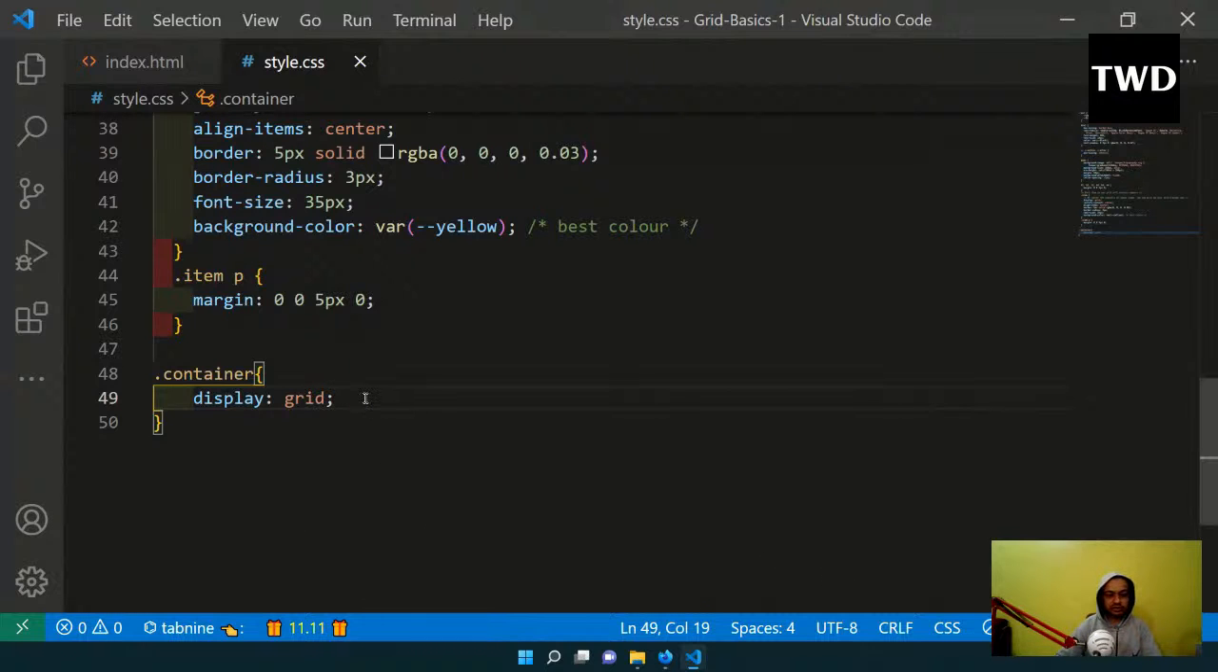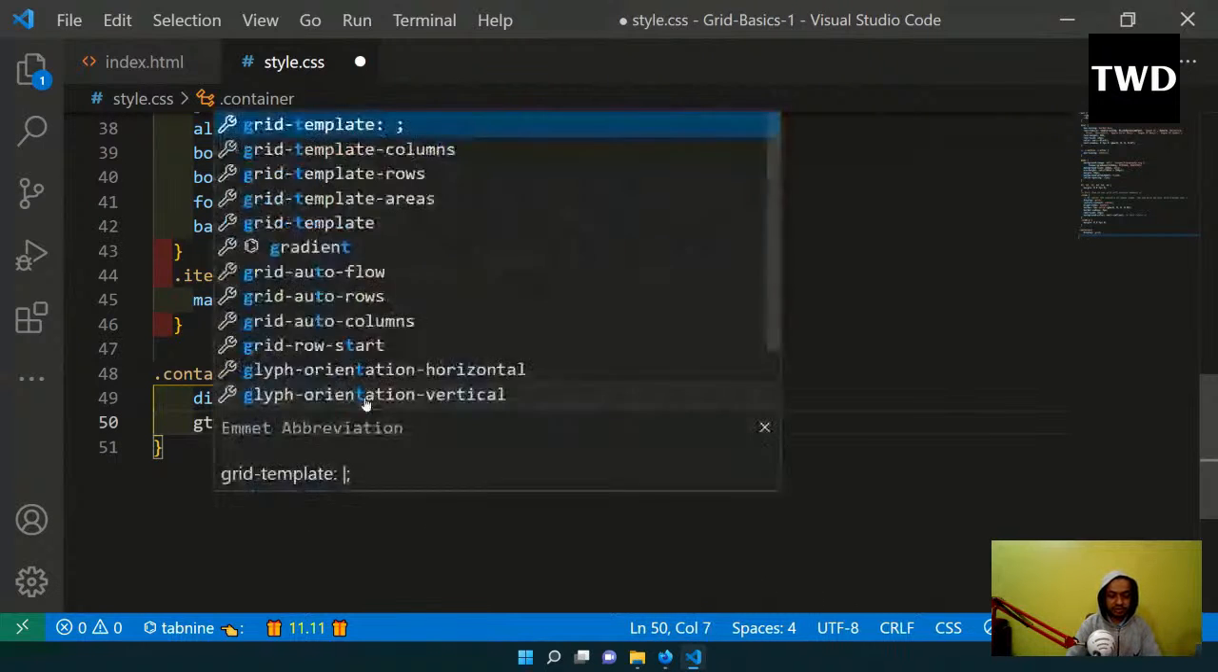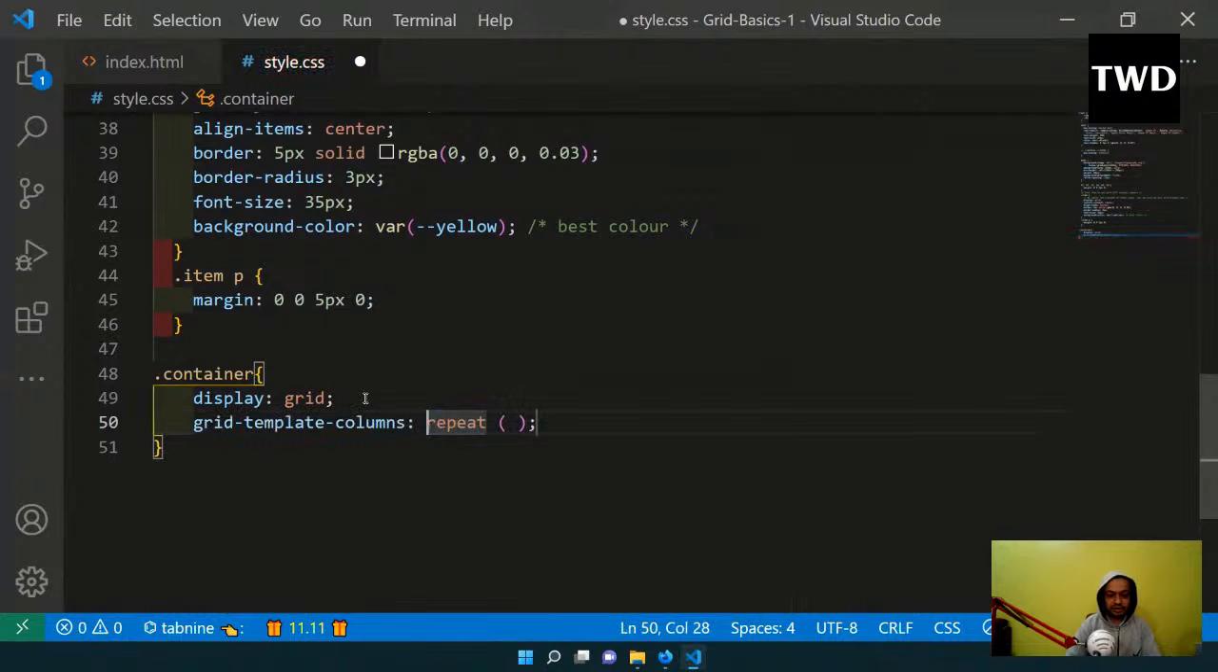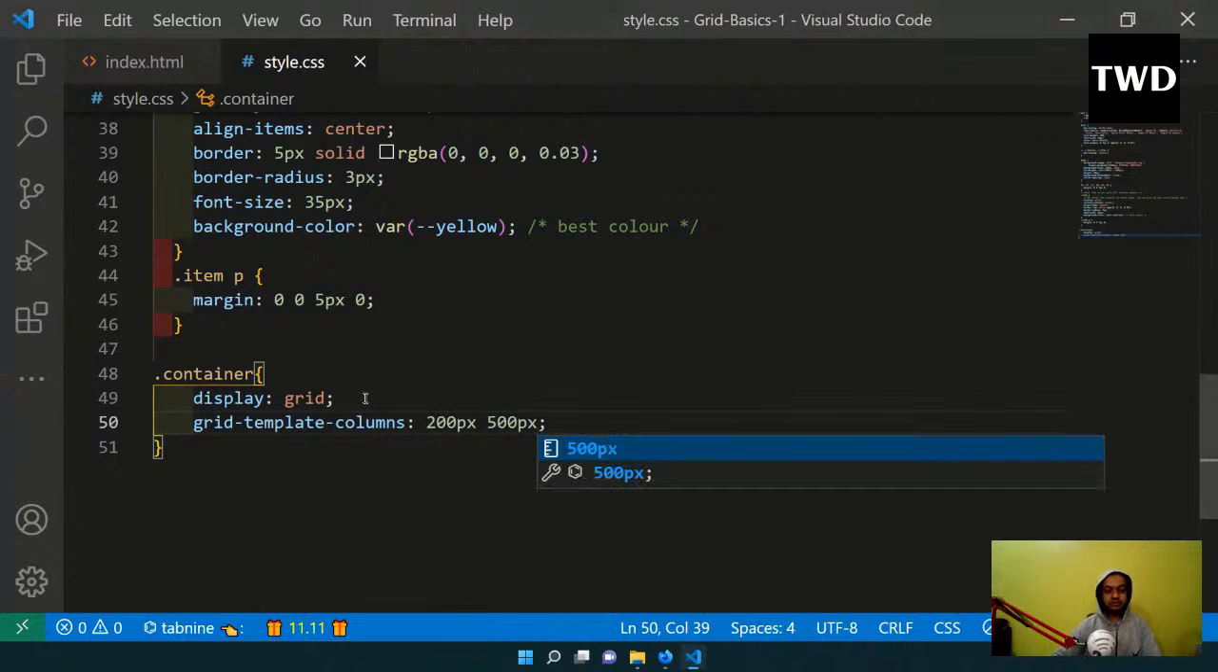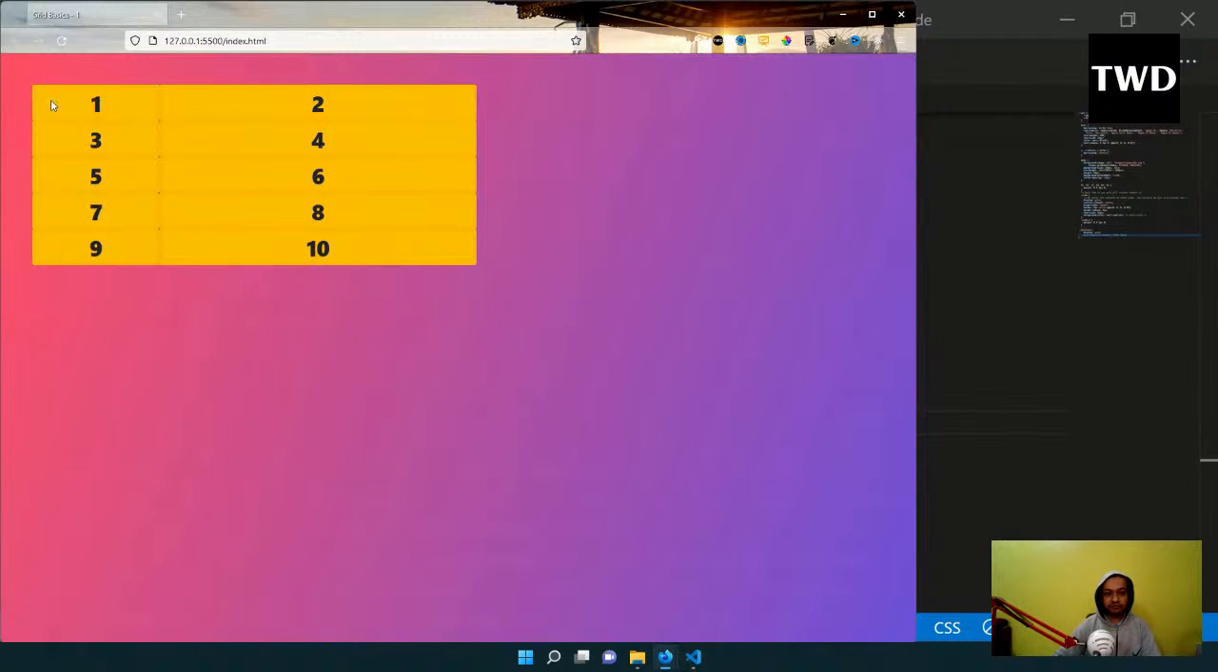So the first thing I am going to do is grid template columns. I will not use repeat right now. For grid template columns, I'll put 200px and 500px. So it will create two columns, one for 200 pixels and one for 500 pixels. See, this is for 200 pixels and this is for 500 pixels. The 200 and 500 pixel columns are done.